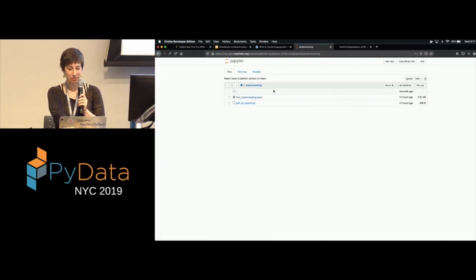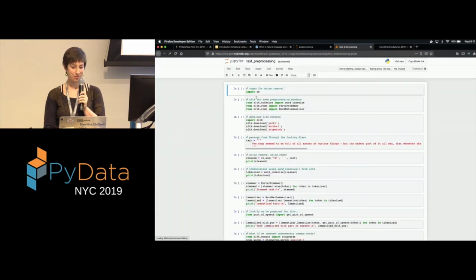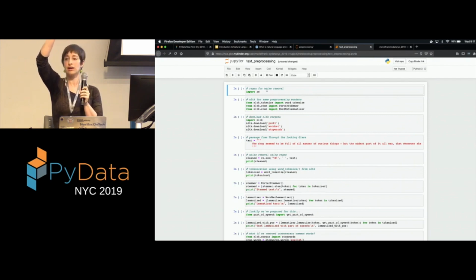Okay, so we're going into the preprocessing directory, and we're going to open up the text preprocessing notebook. And we're going to walk through what's going on here. These are a few different ways that we can pre-process text. So the first thing we're going to be doing is importing the regex library for Python. So does everyone have this open? Show of hands, thumbs up. Okay, cool.